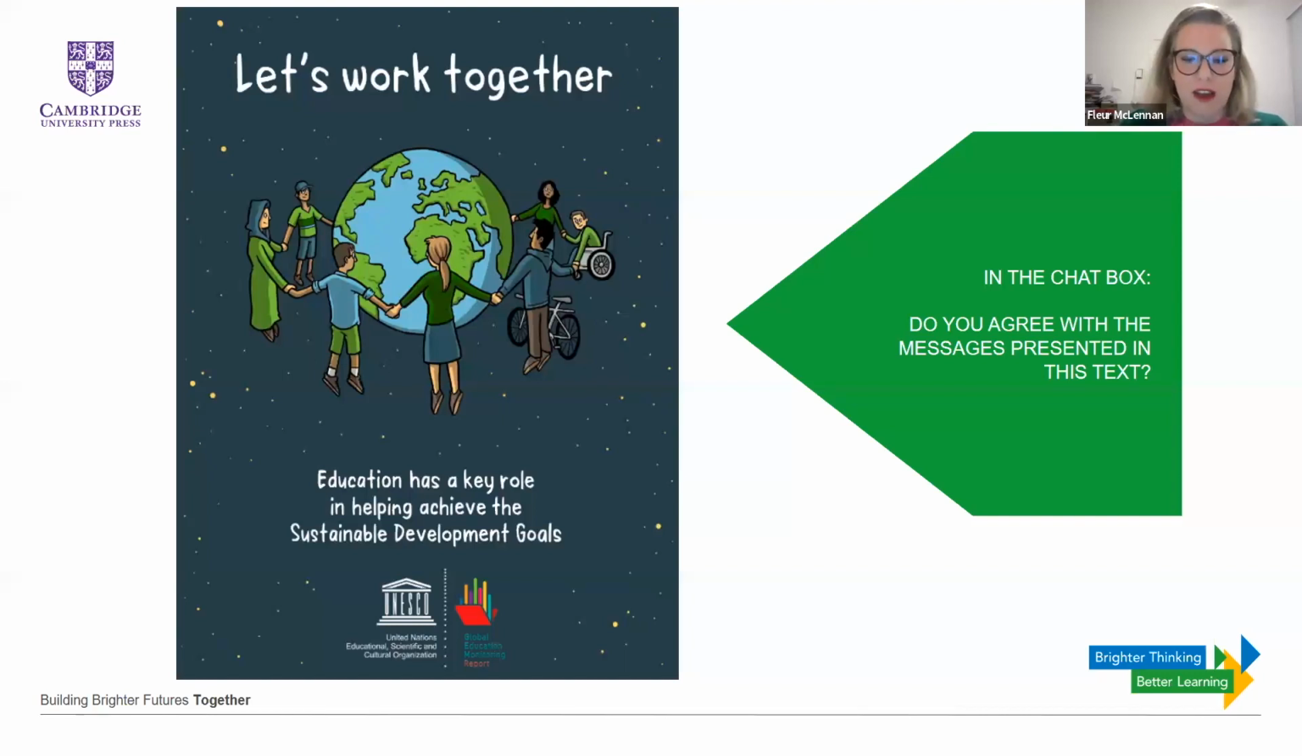So this actually looks like a very simple text. But when we read it critically and by asking some questions, we can also link it to another topic like political power and action. But just for now, in your chat box, I want you to answer yes or no. No maybes, no explanations, just a simple yes or no in your chat box. Go for it now. So I can see, oh, there's lots and lots of yeses. So do you agree with the messages presented in this text? There's lots of yeses.